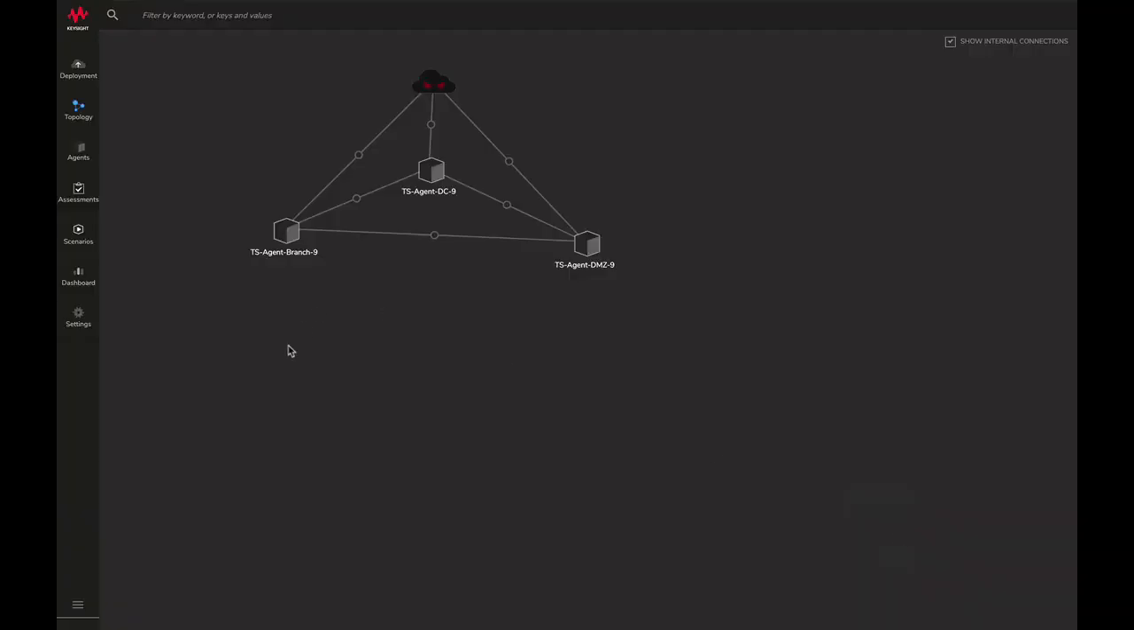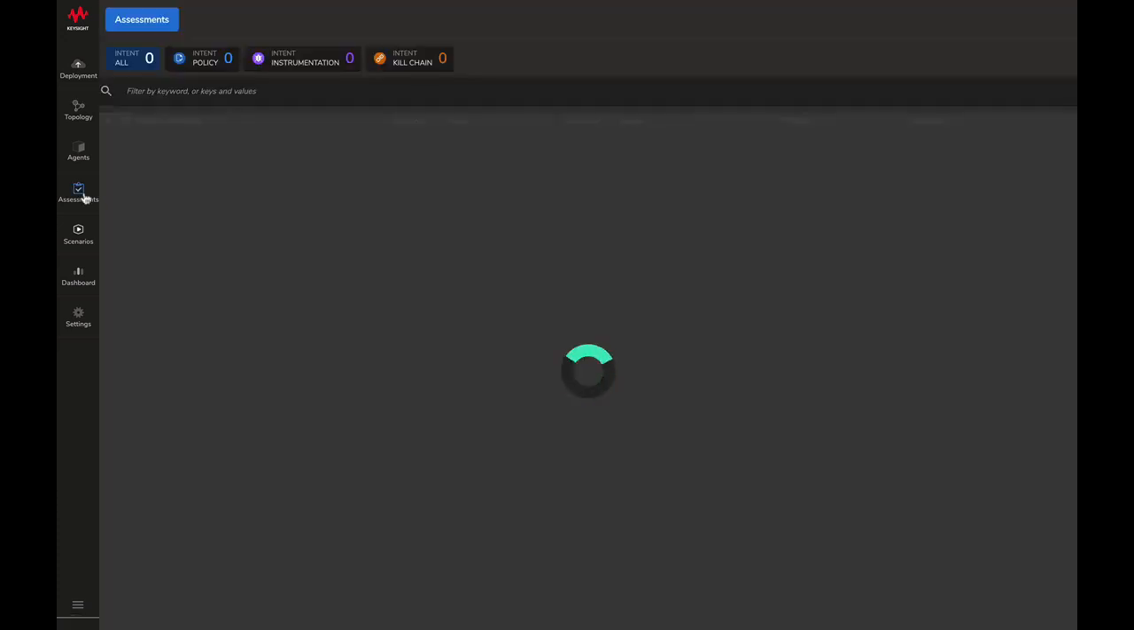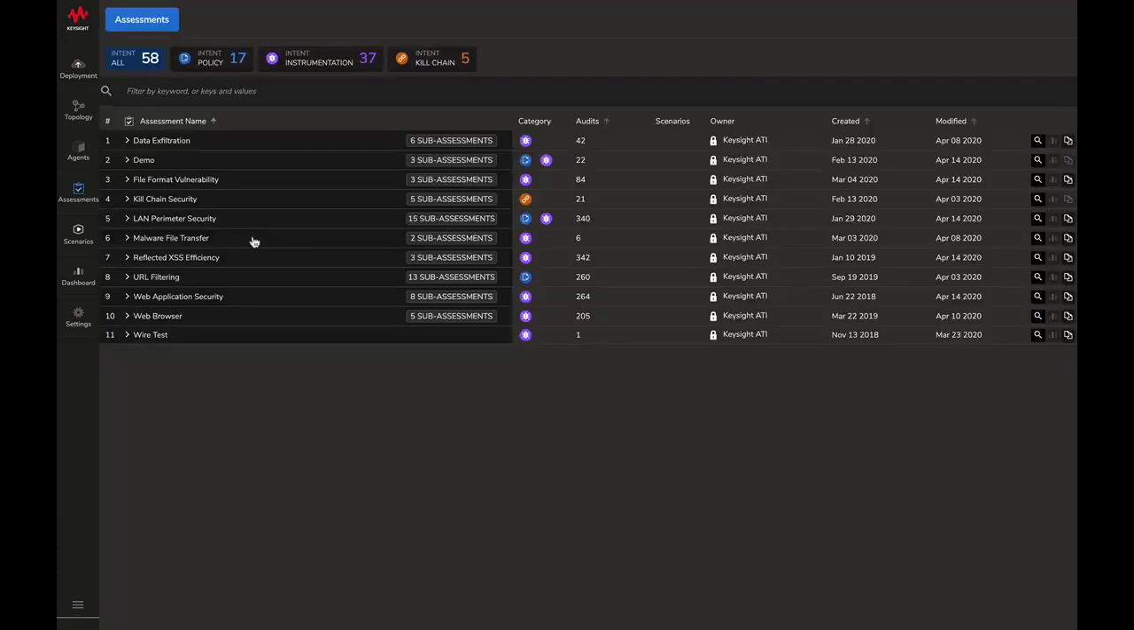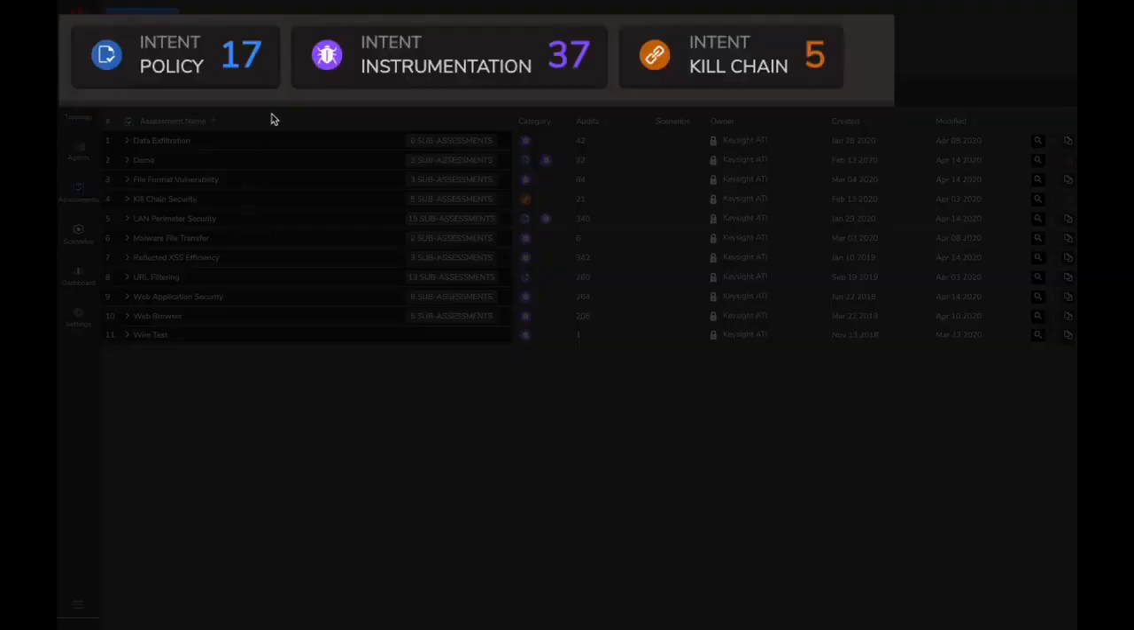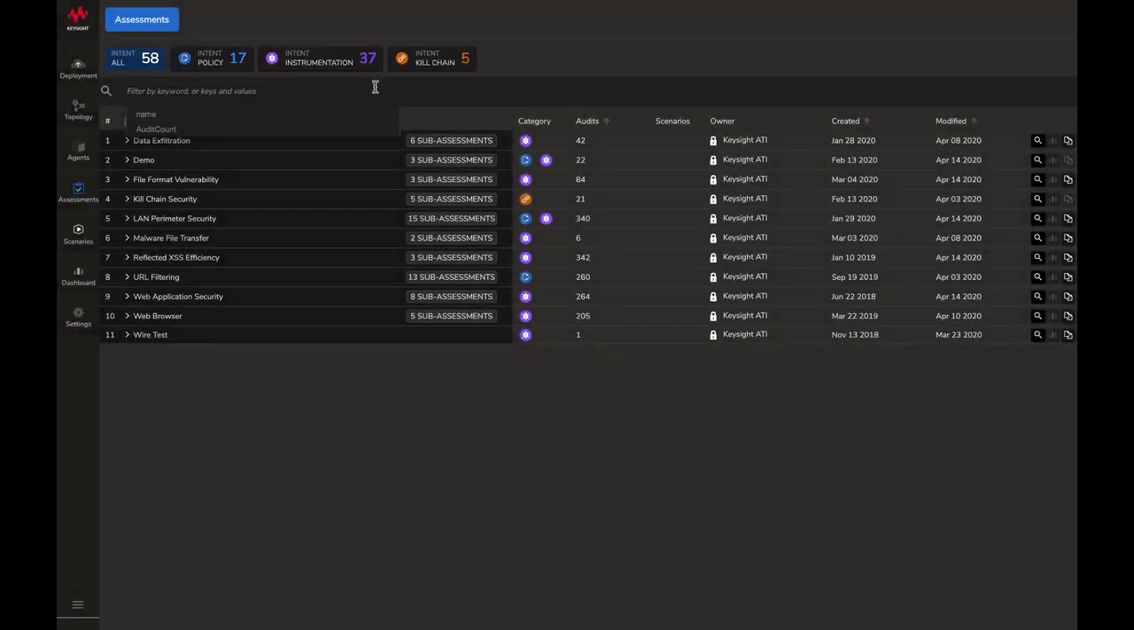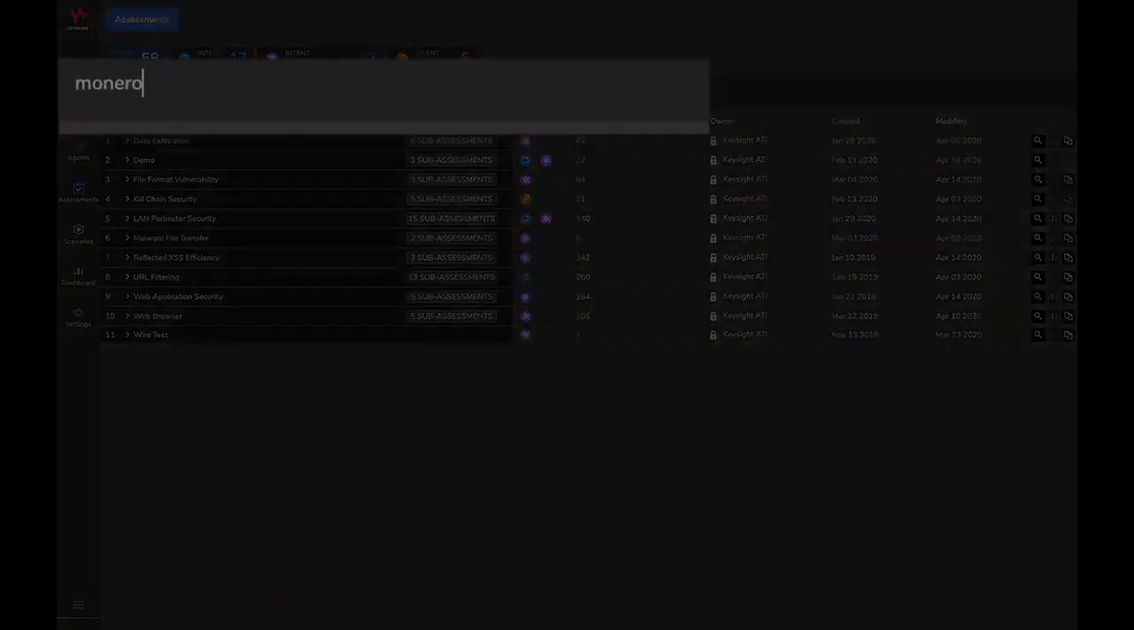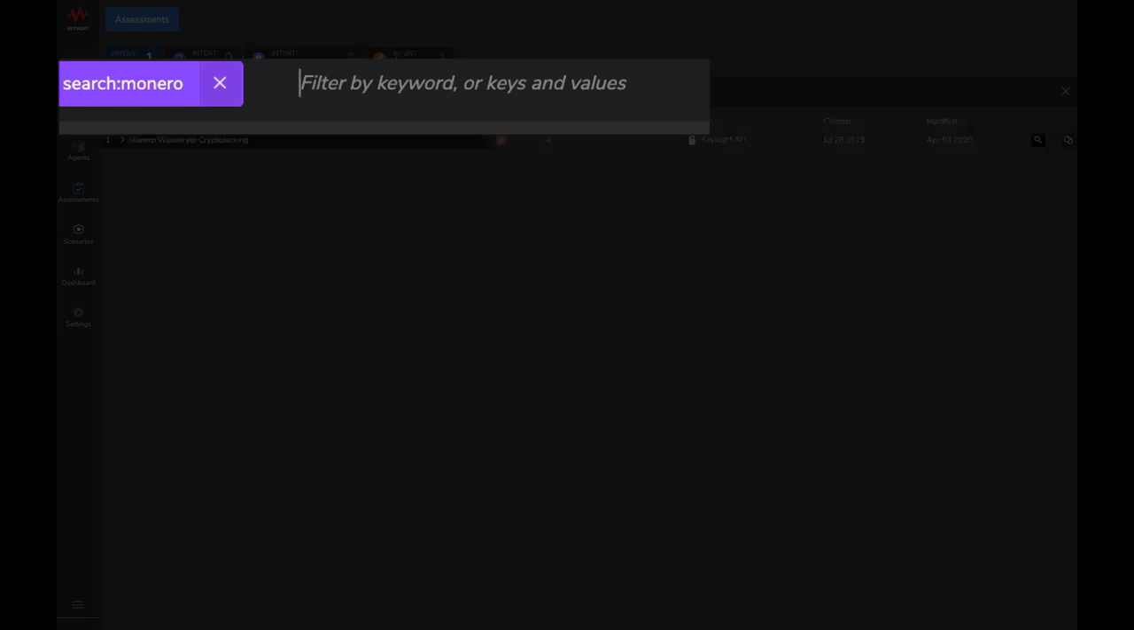So once you have that set up, let's take a look at all the different assessments we have. This is continuously growing, obviously, as new threats and techniques are constantly being developed, but we put it into three easy to understand buckets: policy, instrumentation, and kill chain. And of course, you can always filter it by different things that you want to look at. Let's say it's Monero crypto jacking.